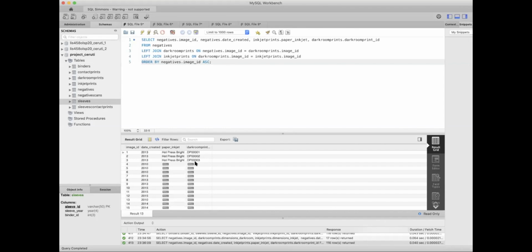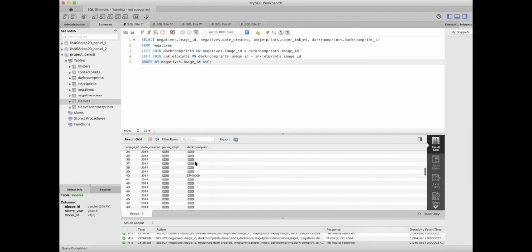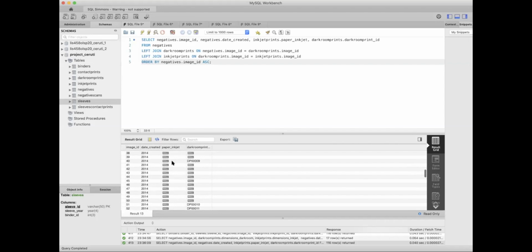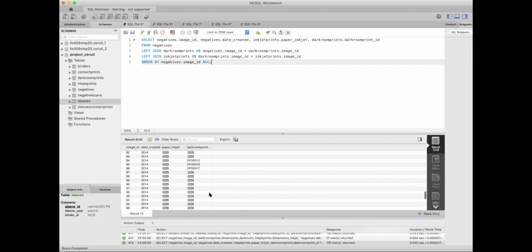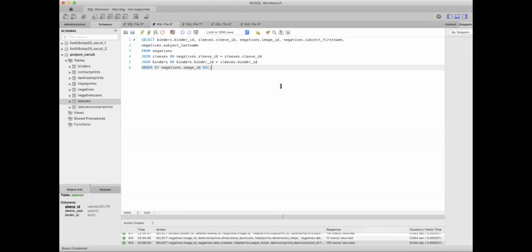So we know that exists in 2 spots. Then we can see that, this one, for example, only has a darkroom print. This one, this one has both as well, etc. So there's a lot more darkroom prints than there are inkjet prints in this situation.